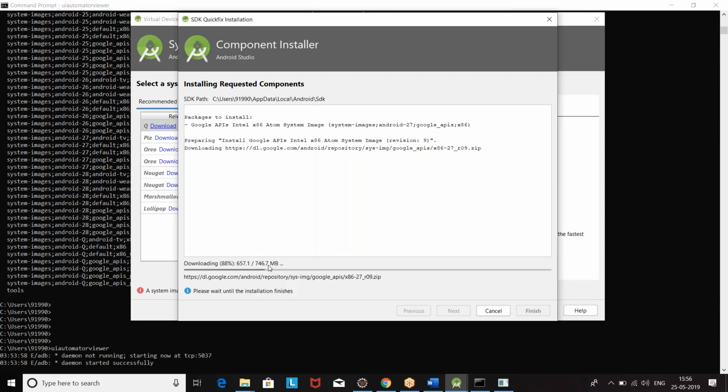So let it download, and I think it's almost done at 90%. And quickly we will see. Okay, so now it is downloaded, and now it is unzipping. So let it do that.